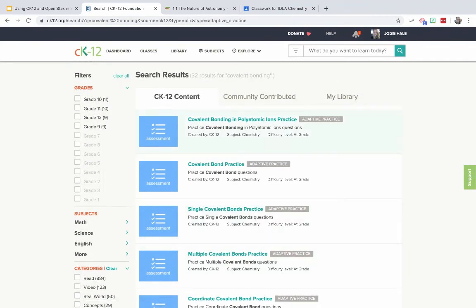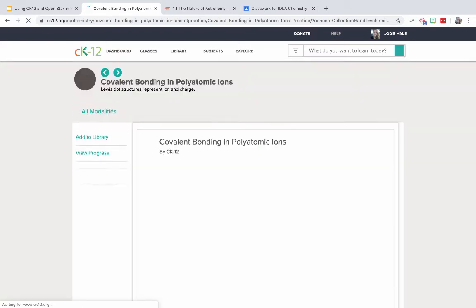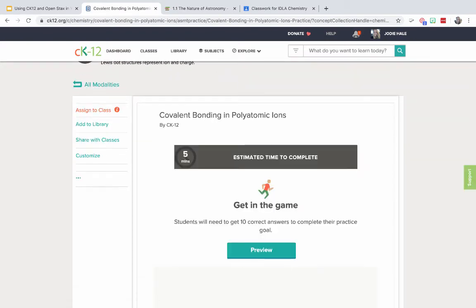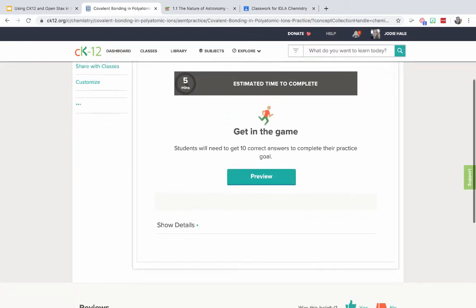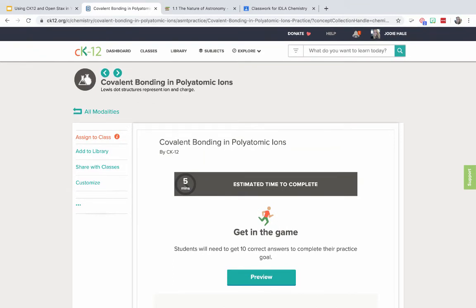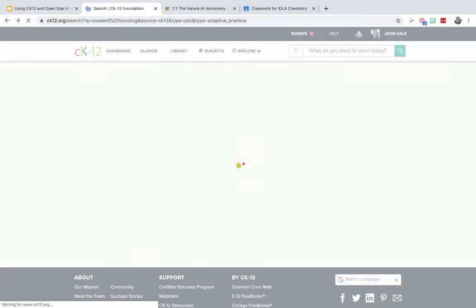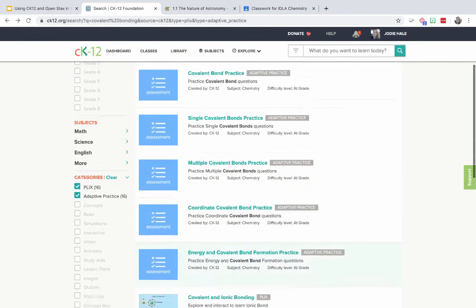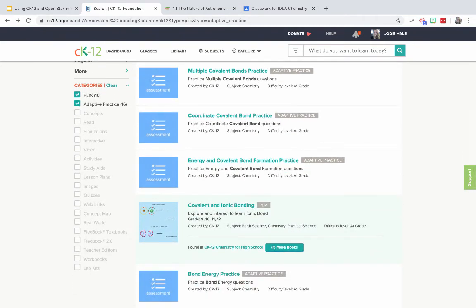In the adaptive practice, you can actually assign these to your students directly. These are little quizzes and little games that students can play, and you can assign these little practices to help them with their guided practice on a concept. And then another really fun tool in here, which you can use as a guided practice or as an assessment, would be the plixes.